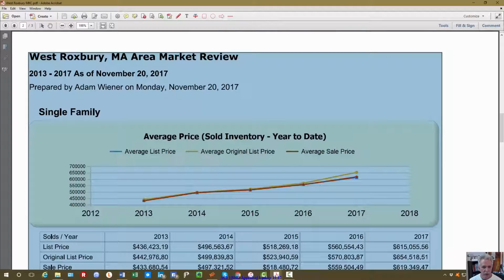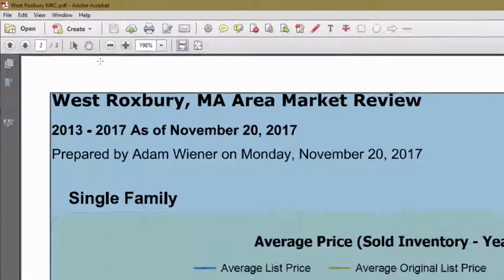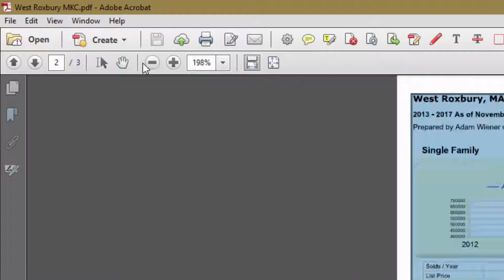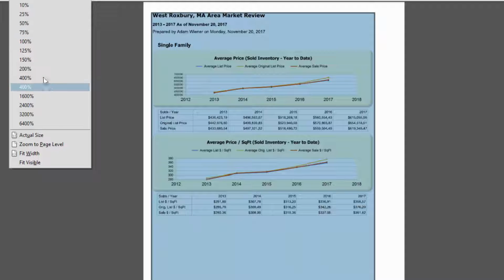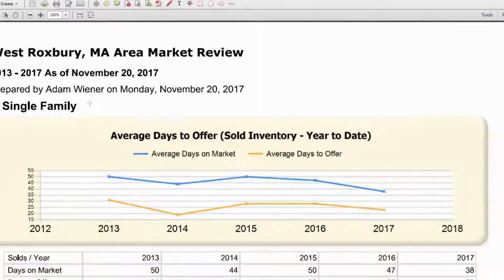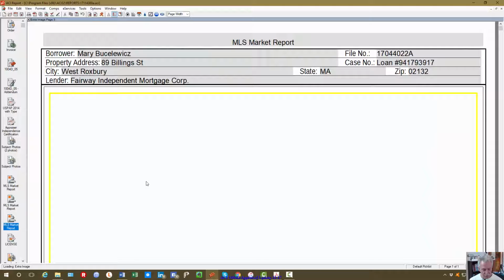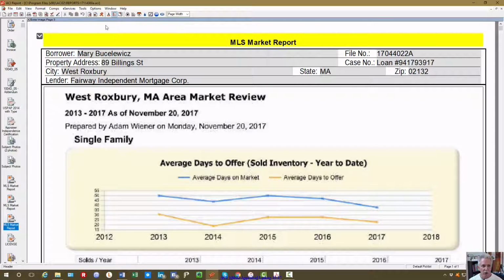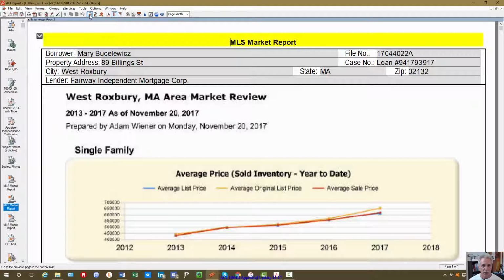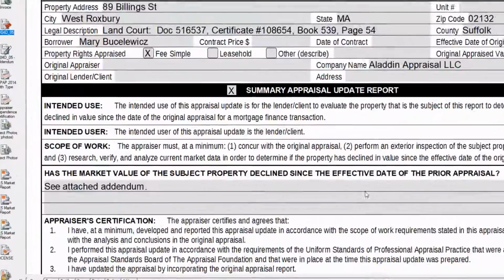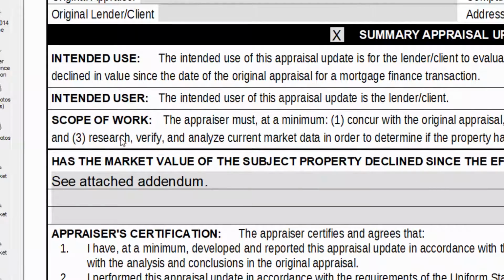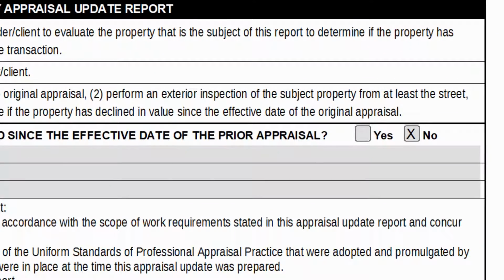The higher quality image comes when I'm up to almost 200%. If I were to do an image at like 50% or so, it comes in really blurry. So what I usually do is I hang out around the 200% mark so that I get a decent PDF. The purpose of this form, the appraisal update, is that instead of ordering a whole new appraisal, they order this appraisal update. It asks one question and one question only: has the market value of the subject property declined since the effective date of the appraisal?